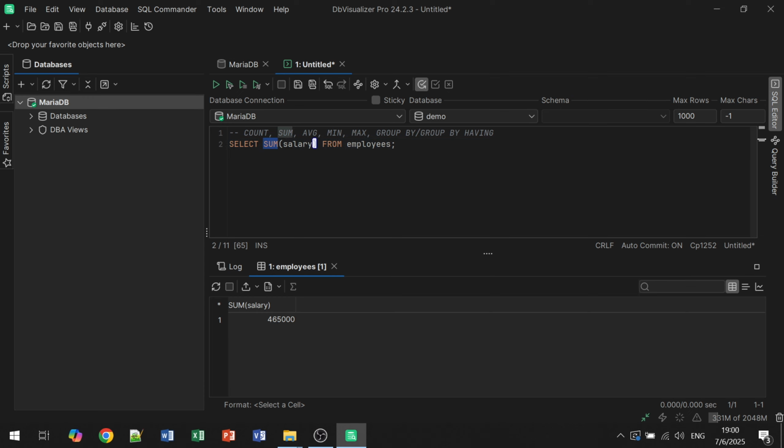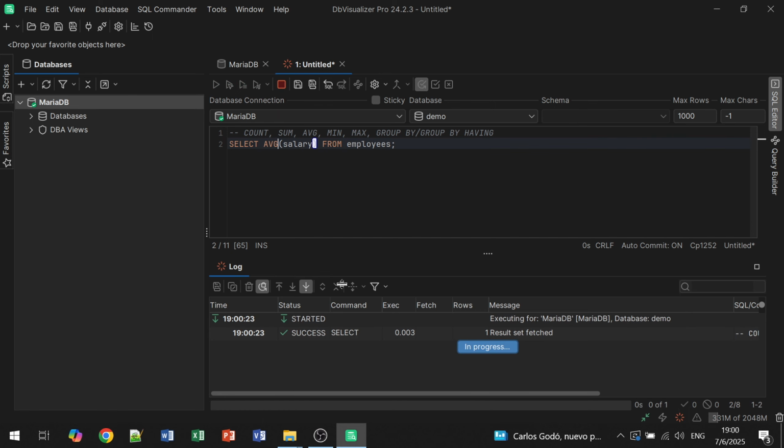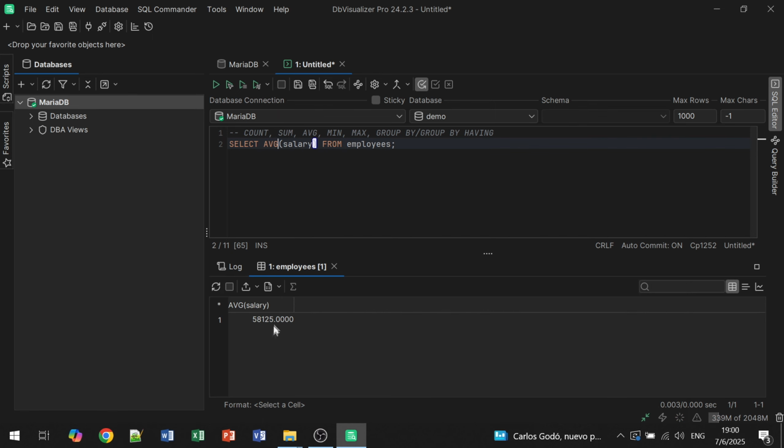If we employ the average function, which is AVG, we'll see that the average salary is just over $58,000. The same with minimum and maximum. They have to be applied on numeric columns, not only on salary. You will see that the minimum salary we have is 40,000 and the maximum salary we have is 80,000.